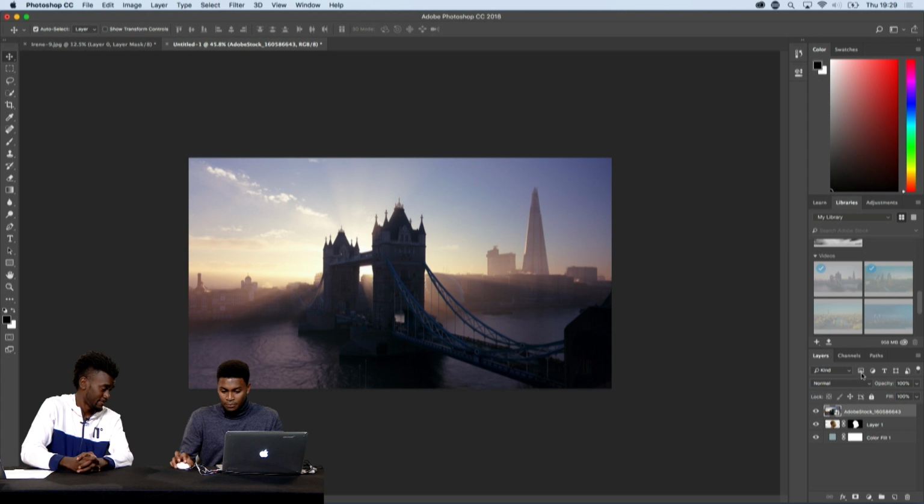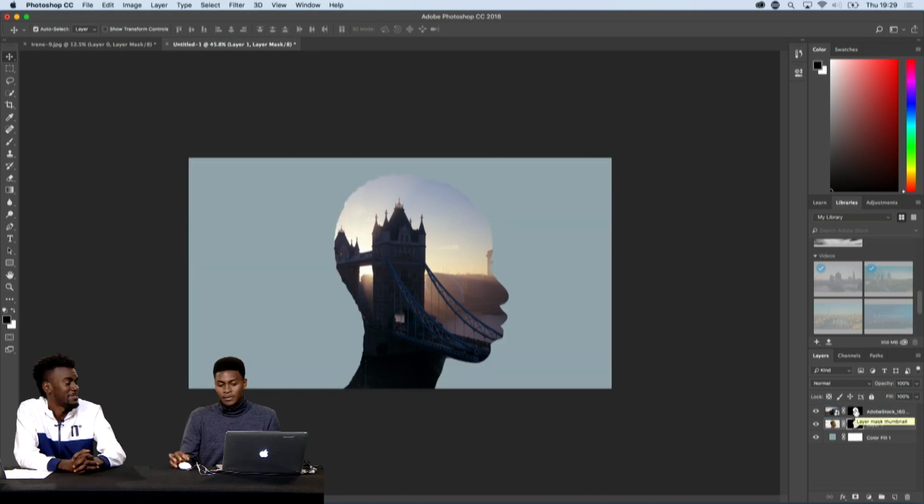To do that, we're going to head to this layer here, and we're going to click just the layer mask, and we're going to copy that layer mask onto the video. So to do that, we hold the Alt key and simply drag and drop it. There you go.